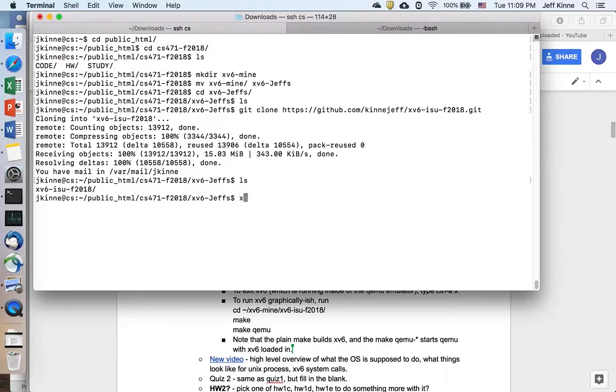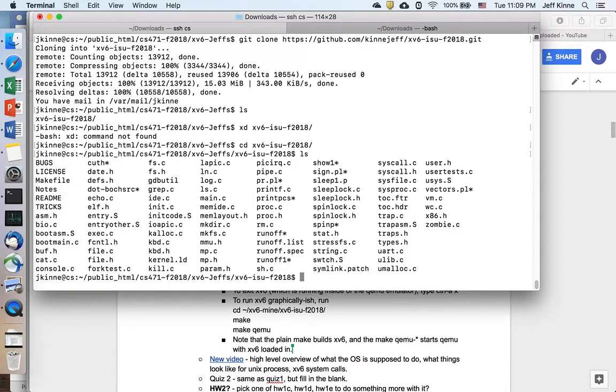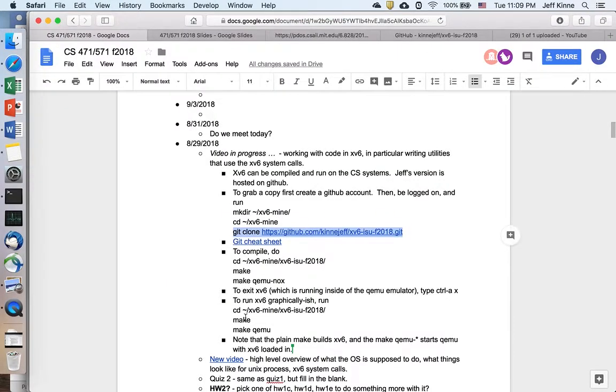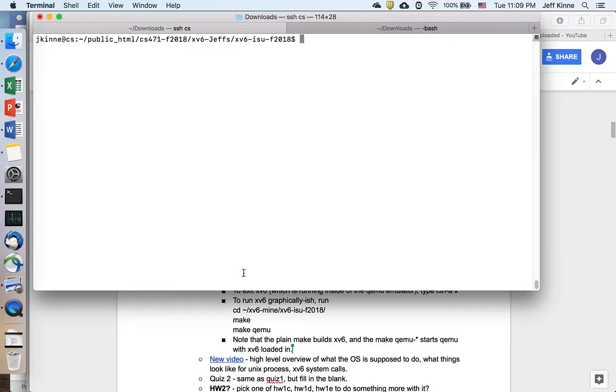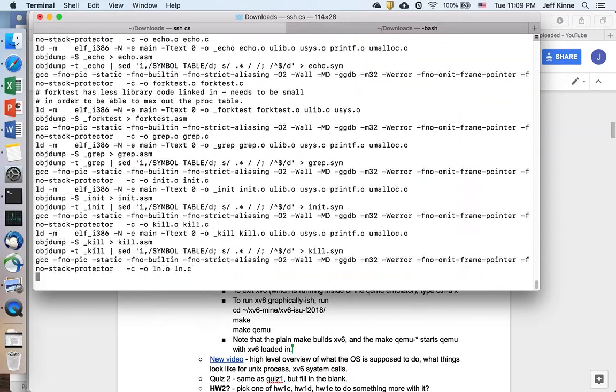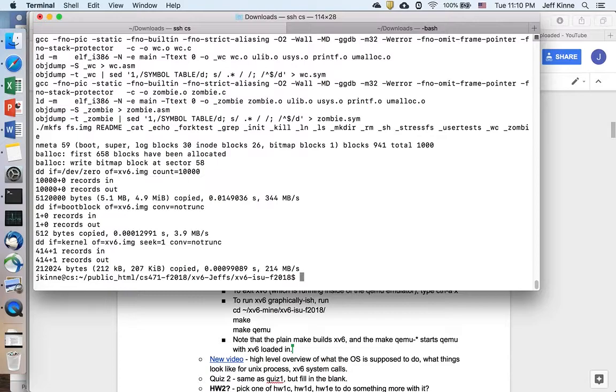Now I have a directory xv6 isu fall 2018, and there's all the source code. They have the makefile set up so that we just do make, and it'll build xv6. And then make qemu no x will start the qemu emulator and run the xv6 that I've just built.